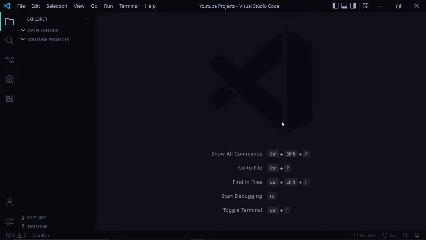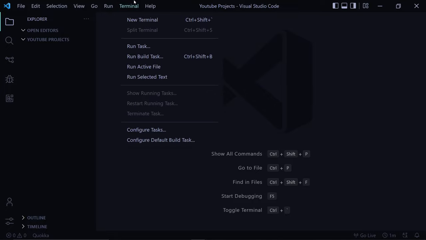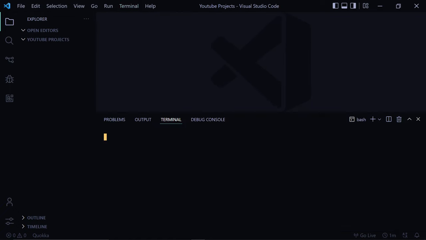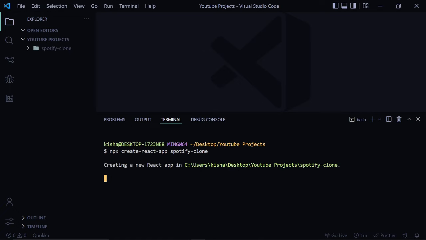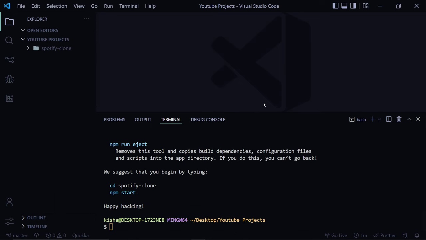So now we'll begin setting up of our React application. So I'll open a new terminal and I will write npx create-react-app and the name of our React app, which is spotify-clone. This will set up our React application. This process may take time depending upon your network connection. So our React application has been successfully installed.